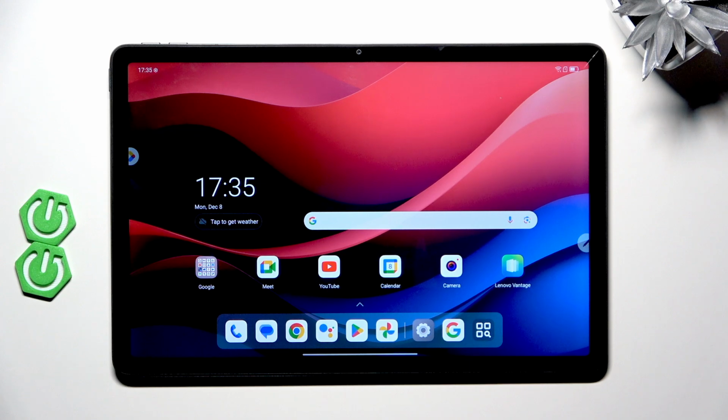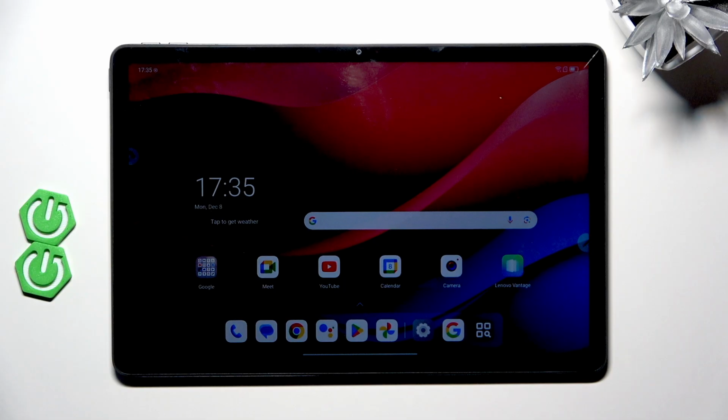Hello, in this video I'm going to show you how to reset LENOVO Tab K11.